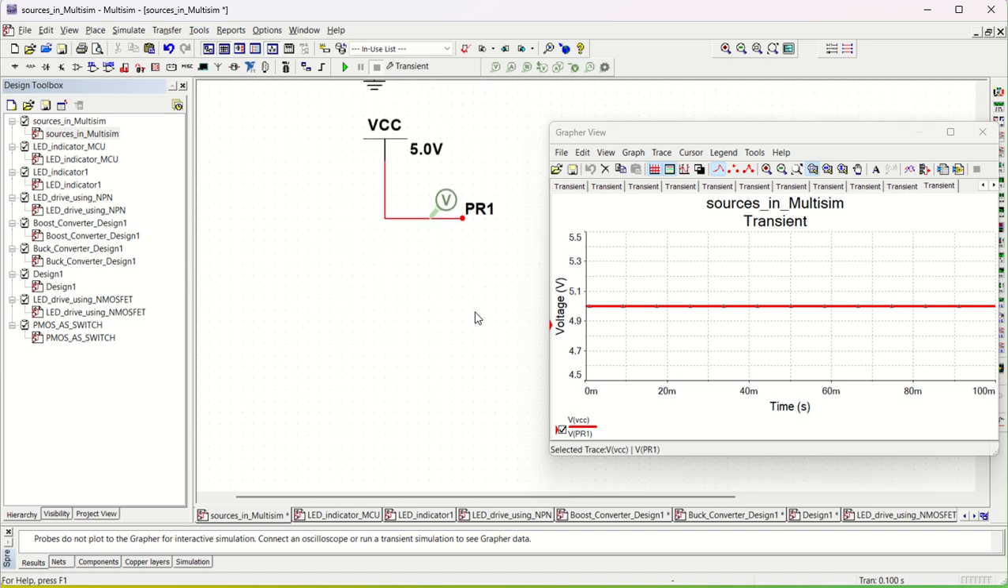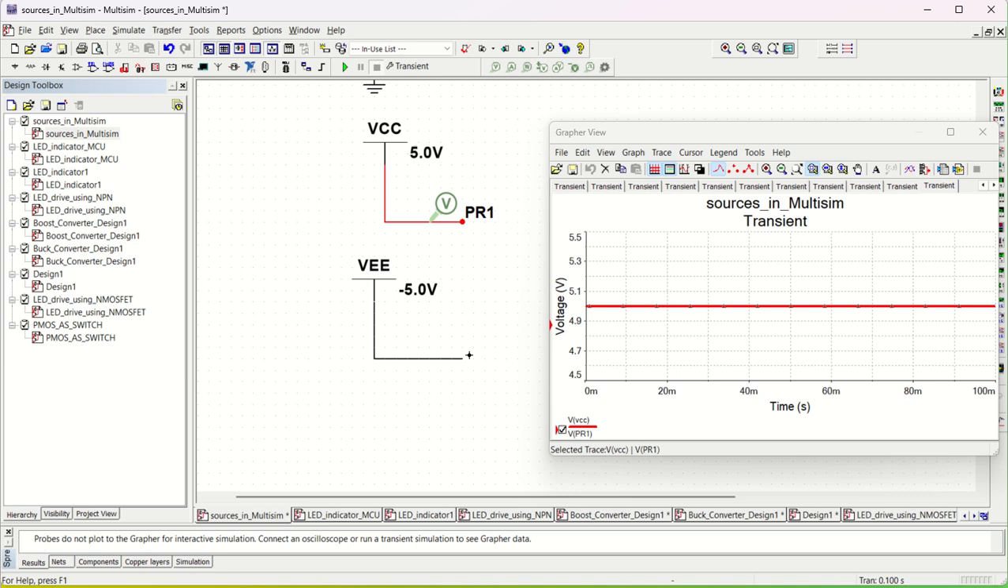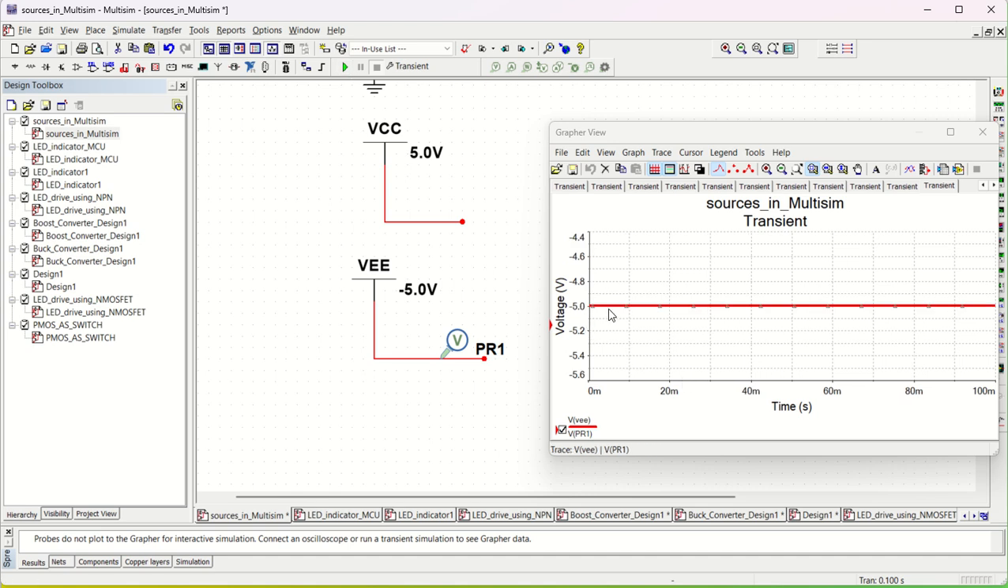So VCC, VEE you understood, right? Go to place. VEE will be negative, let us say. So this is digital supply. Put a net and then put this probe and it will come negative. So you can see minus 5 volt.